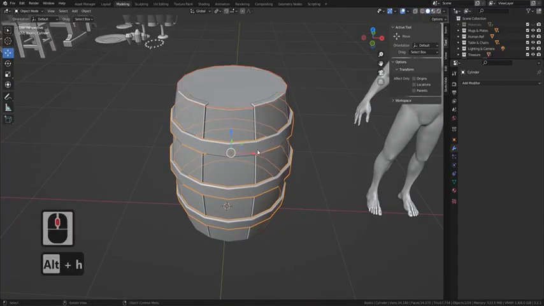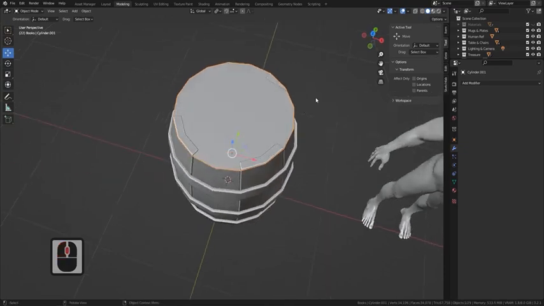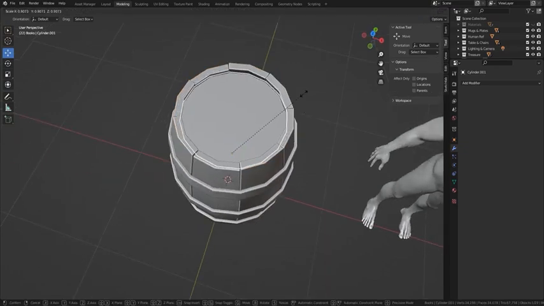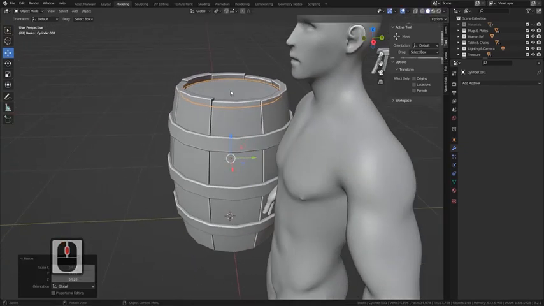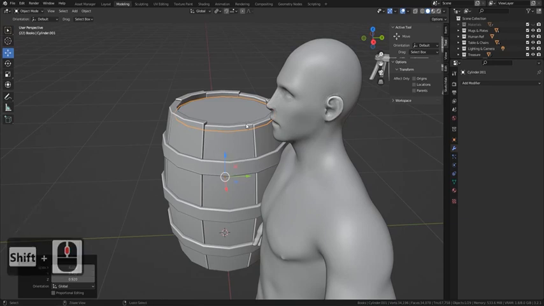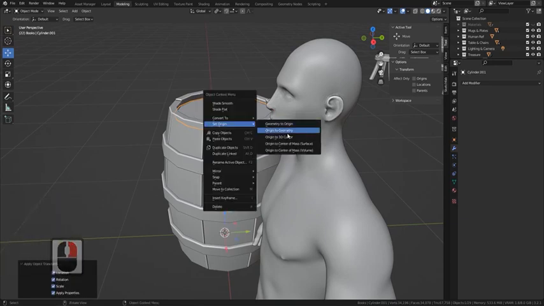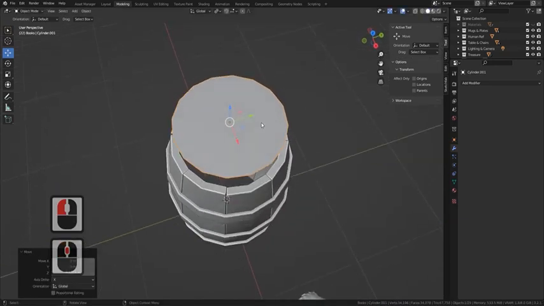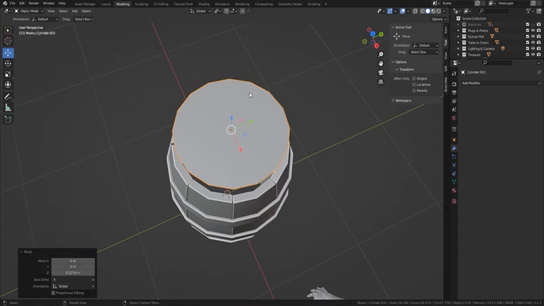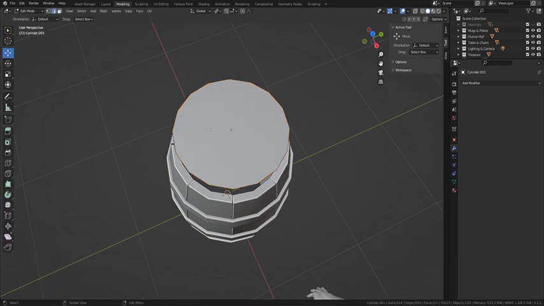All right, let's press Alt H and we should have our top here, which is really good because now we can actually use this top to create the top and bottom of the barrel. So again, Control A, all transforms, right click to origin to geometry, pull it up, and now you will notice we do have a problem in that we have no faces on here. So how are we supposed to make some planks out of it?